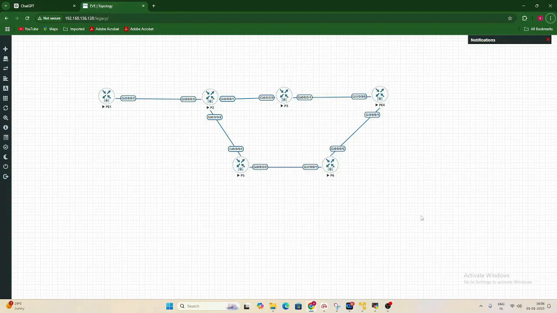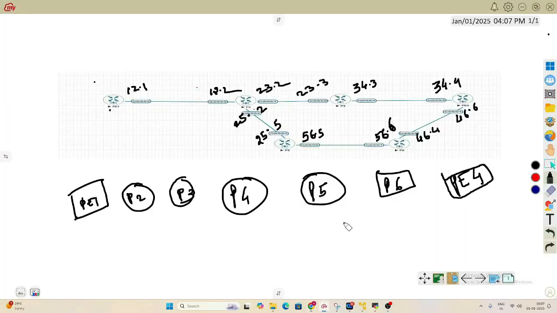So in this session, we will complete our understanding of prefix SID and SRGB. We will deep dive into some scenarios so that our concept will become more clear. So let's start. Scenario number 1 is explicit null.